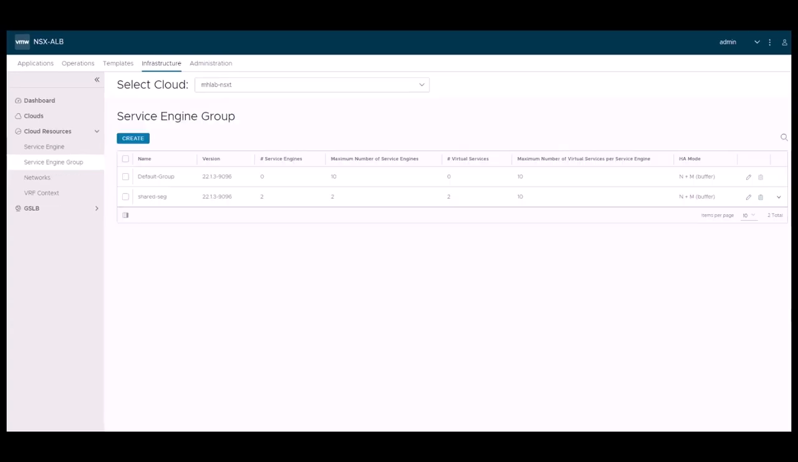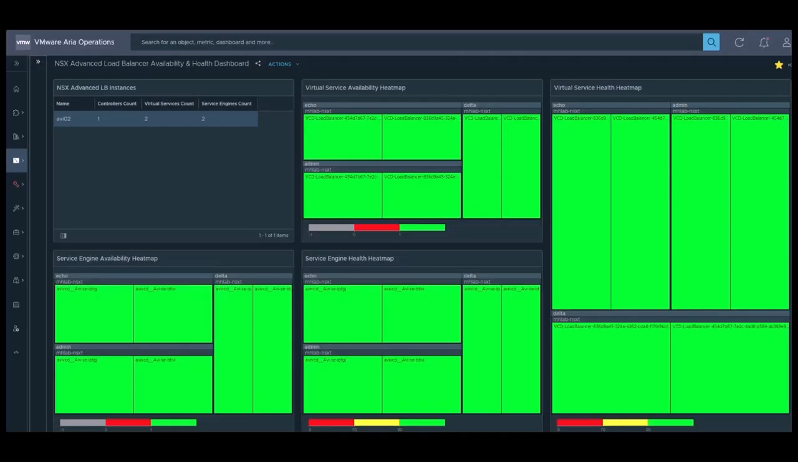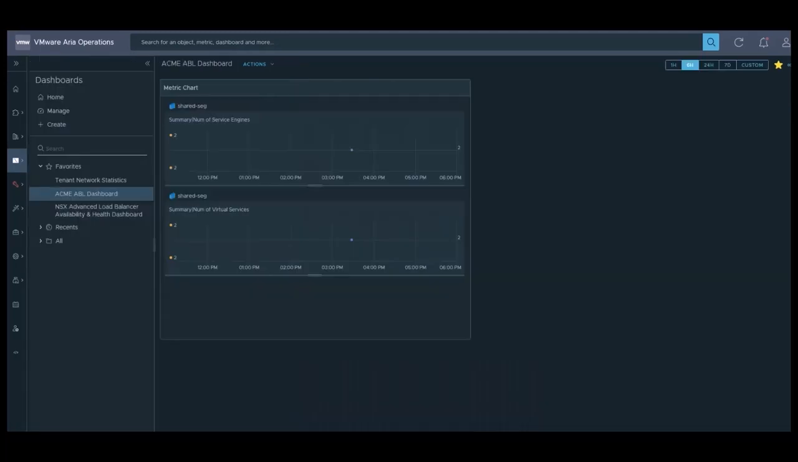For the hosted private cloud and managed private cloud, you could provide access to the dedicated ALB controller, which we discussed earlier in this demo, to allow the tenants to see the SEGs, the service engines, and virtual services. You could also leverage Aria Operations to create a custom dashboard for each tenant, showing the trailing 30 days virtual services, service engines, and service engine group counts as shown here. And there's a management pack for ALB that you can install in Aria Operations to see this.